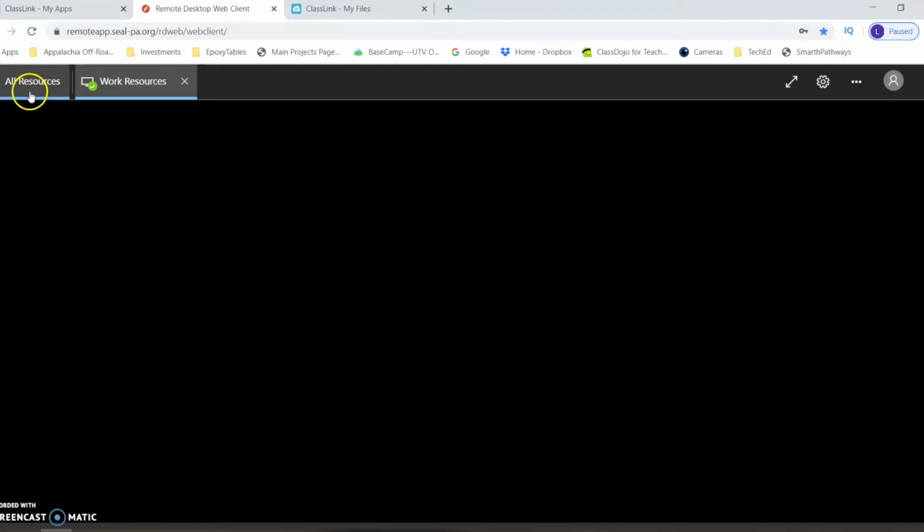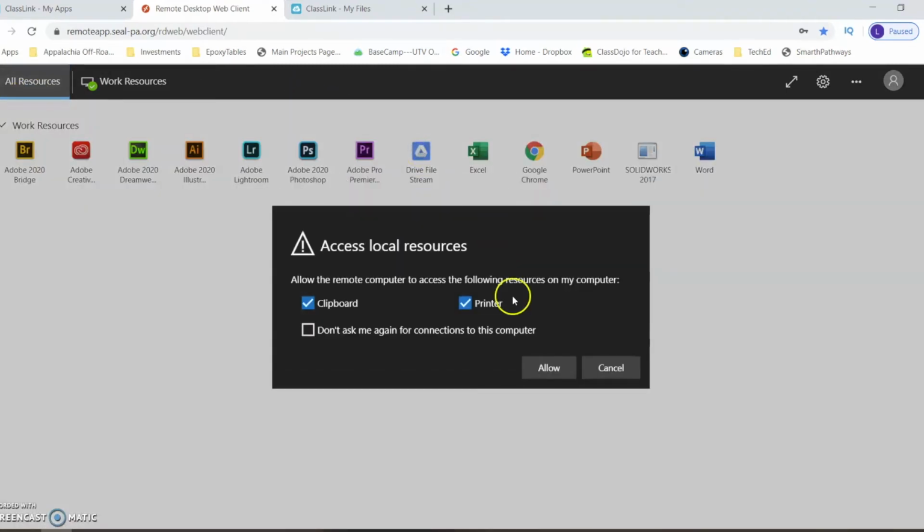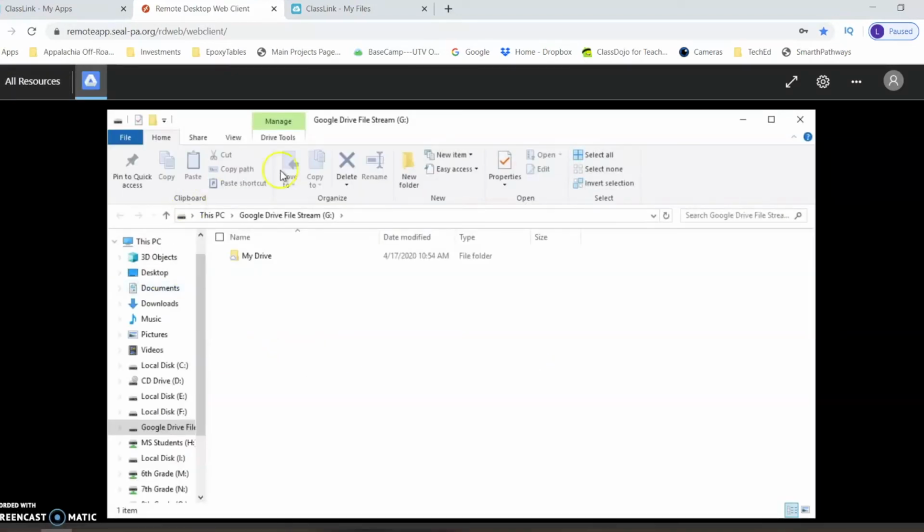Here's how we fix that. All resources, go back and click Drive File Stream again and allow. And now, miraculously, it pops up. Now look, it automatically showed my Google Drive file stream. It came down here and it showed my Google Drive file stream.